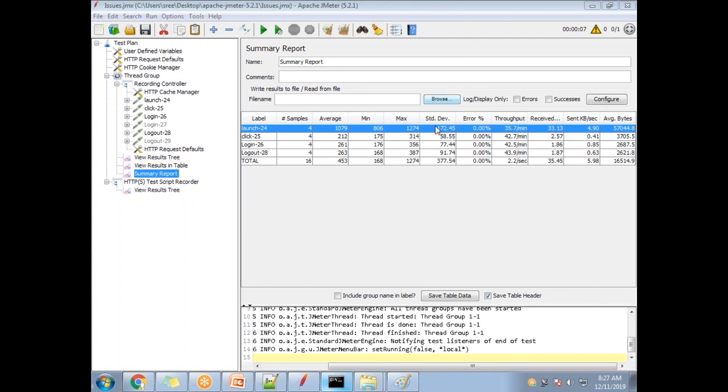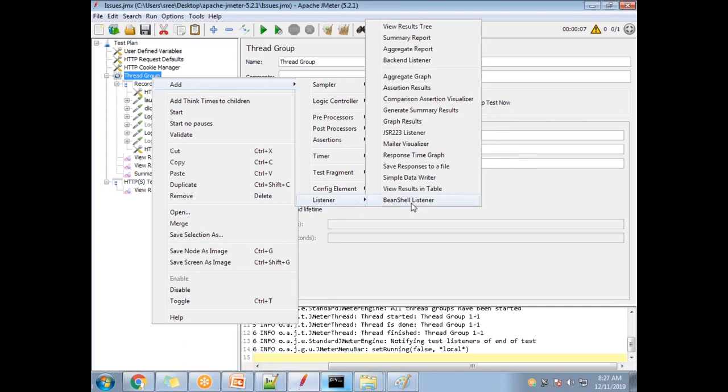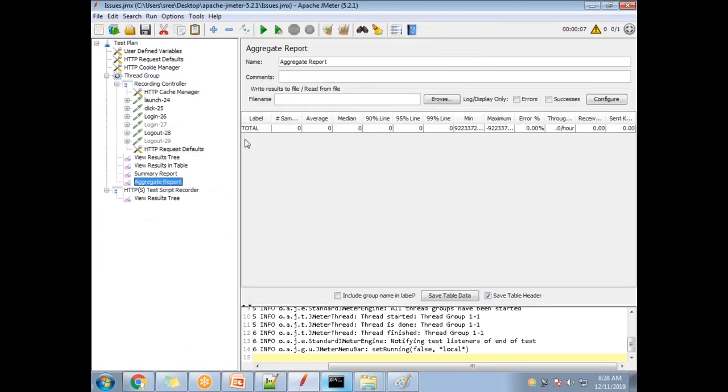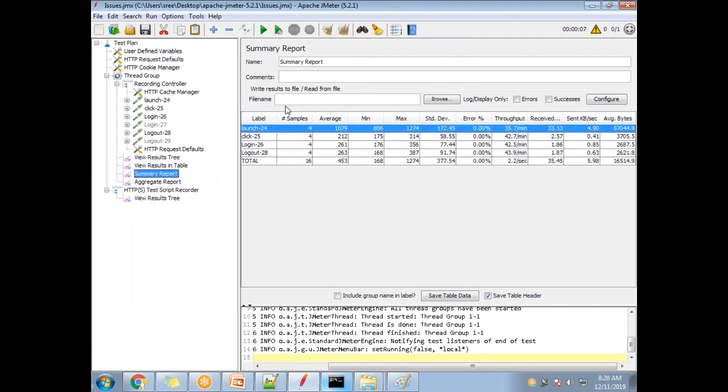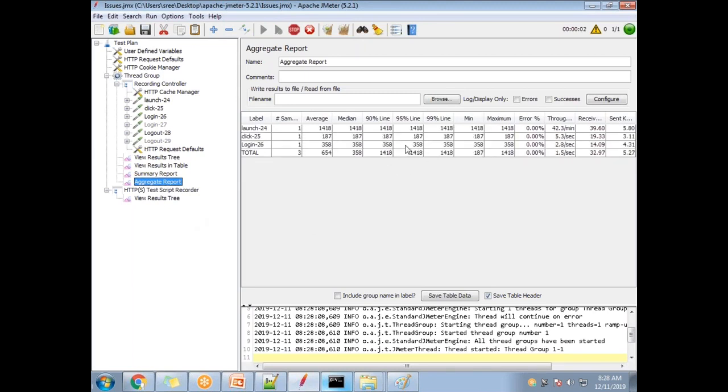Okay, maybe let me try. Gaurav is saying aggregate report is what he's asking me to try. So maybe in the aggregate report it will show me again. Let me clear all of it. I'll say clear all, and let me go ahead and execute. Yeah, the 90 percentile line has shown up in the aggregate report. Okay, thank you, Gaurav.